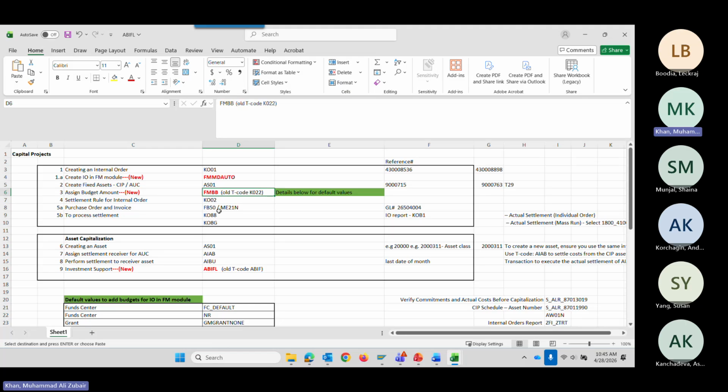Now the settlement of this thing. The settlement rule for the internal order here, we already entered it. So nothing. Now we have to add some entry, either any T code. As we have the access of FB50, we'll use this one. So we need an IO number for this thing.